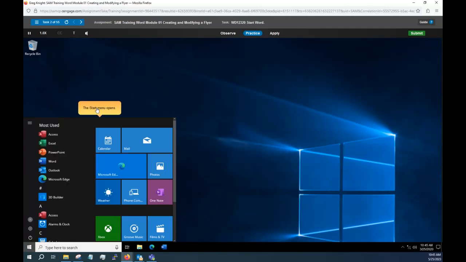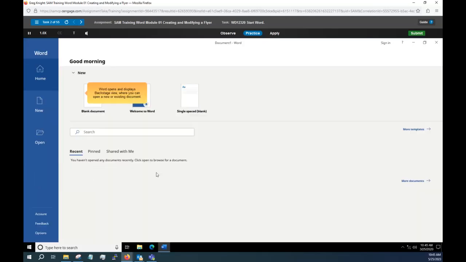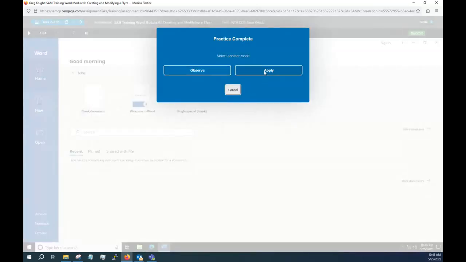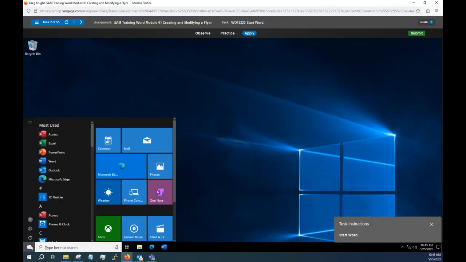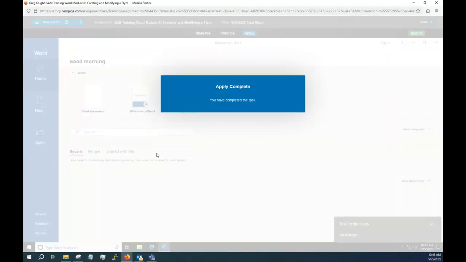The Start menu opens. On the Start menu, click Word. Word opens and displays Backstage. So now we want to apply it. Now it's just telling us to start Word. So now we can just do that. We can just go Start, and then we can just go to Word, and we've done it.